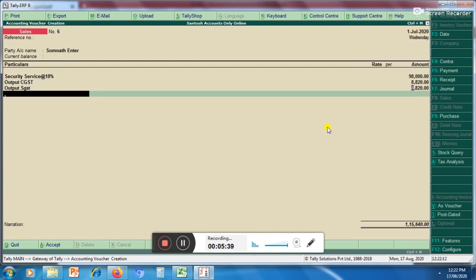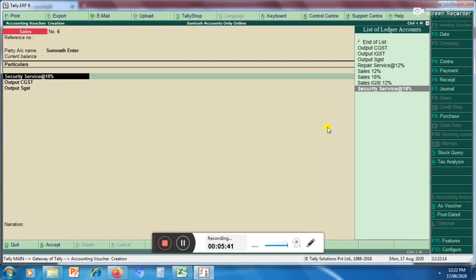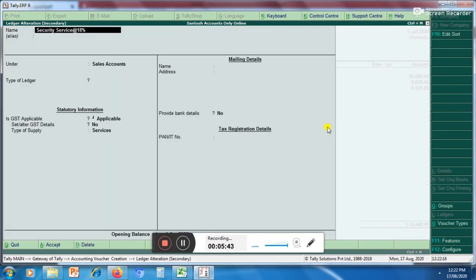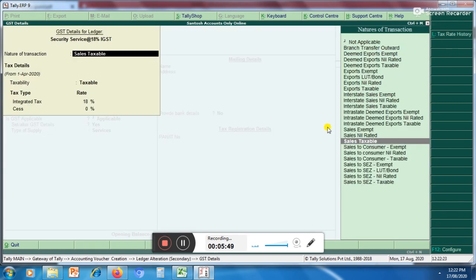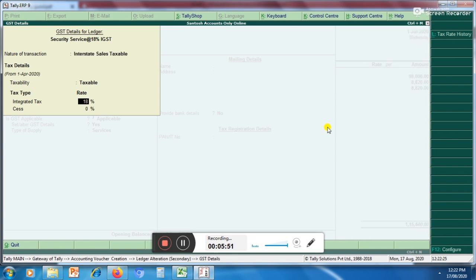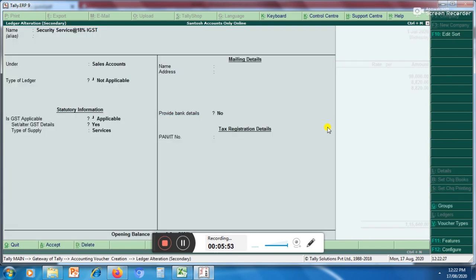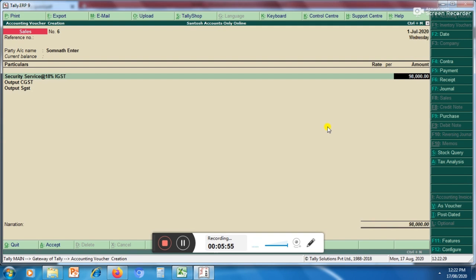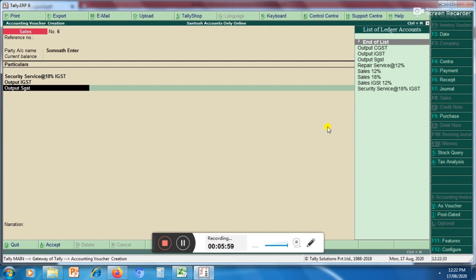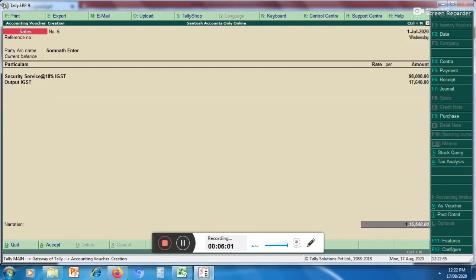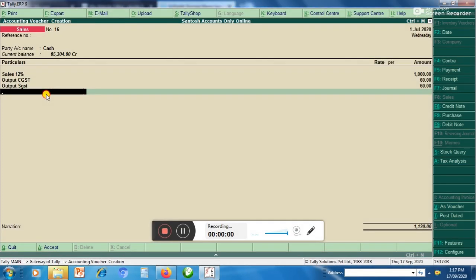If there is IGST on the bill, here I'll put security service 18%. I'll create a separate ledger for IGST under sales, GST. And here it will be interstate sales taxable 18%. And here I'll put output IGST, if it is IGST. So for IGST, you have to create a separate ledger.